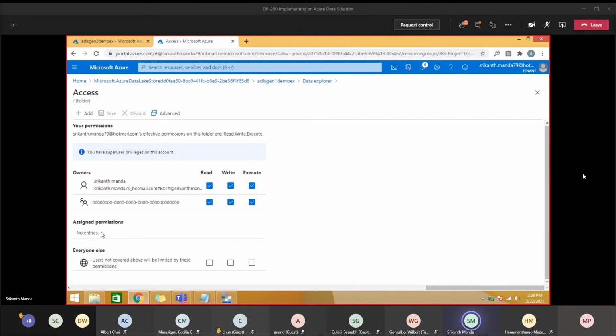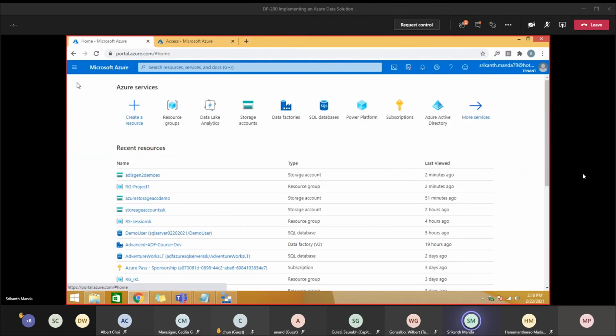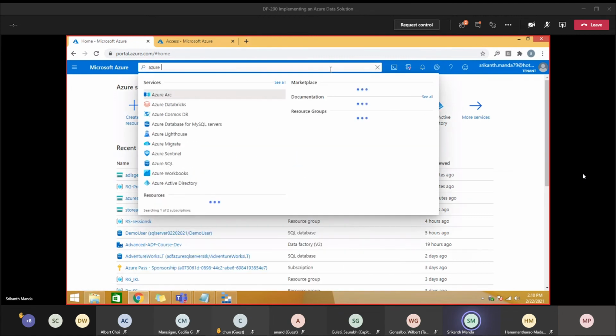So now you have no entry, no assigned permission. How do you execute if you want to read the data? I was telling you that SQL will be run on this using some job. How do you do it? Now go back to the portal. I'll go home and go to Azure Active Directory. Search here for Azure Active Directory.